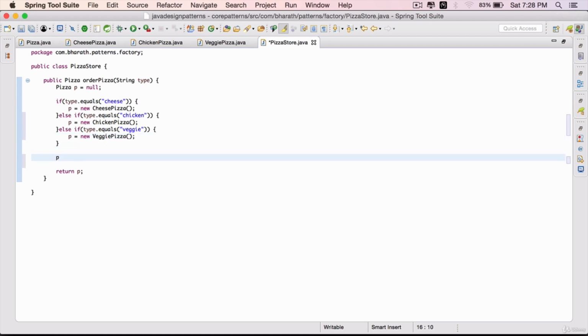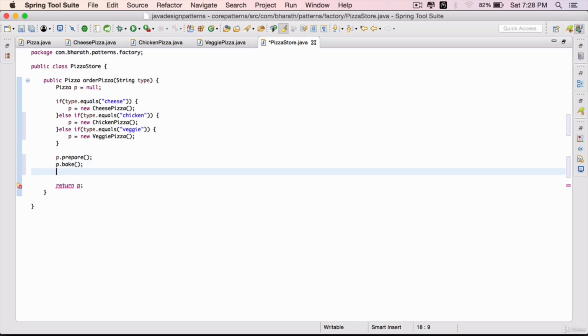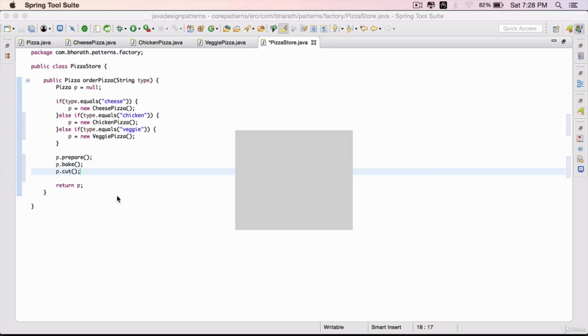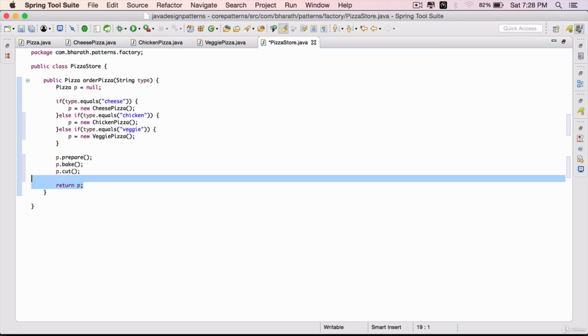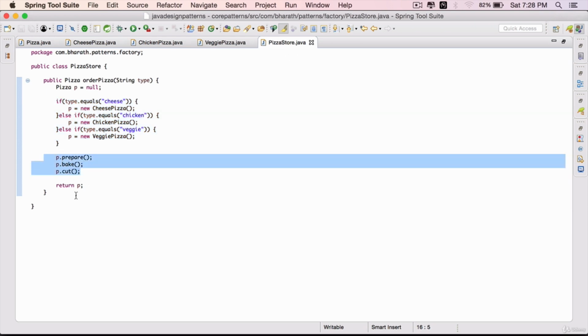And we then invoke P dot prepare. We have created the instance of it. P dot bake and finally P dot cut, and then we can return the pizza back. So you have successfully created all the pizza types, and also you have used or instantiated those pizzas directly without using the factory pattern inside the pizza store. You have also prepared, baked and cut the pizza. We will test this in the next lecture.